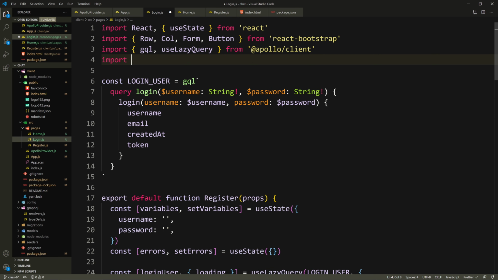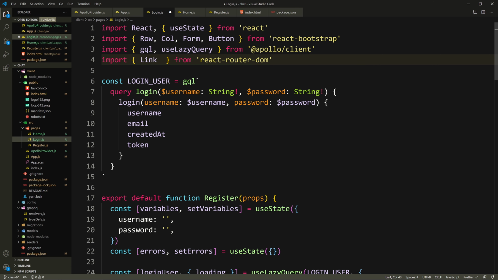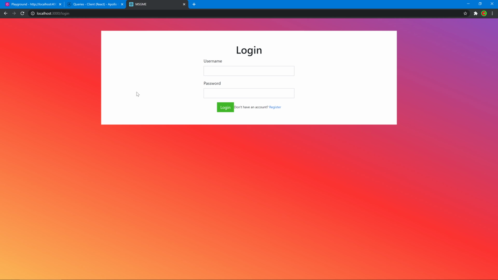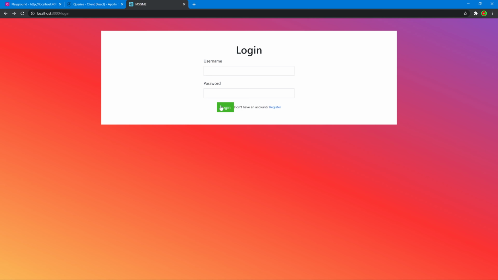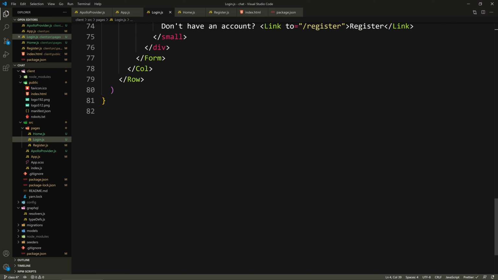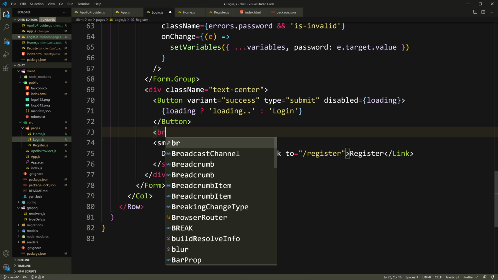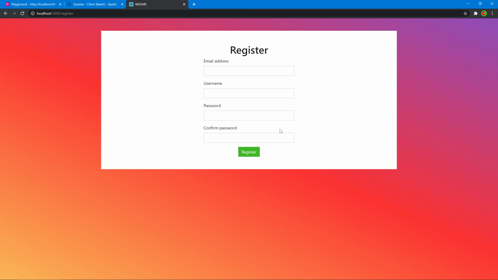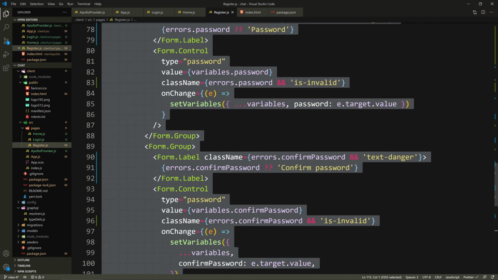No, I didn't import it, so here we'll need to import Link from React Router DOM, like that. So let me check if that's working. Alright, it does work. If we click on register there, it takes us to register, but for some reason it's on the same line. We can simply add a line break, so br. Just br and close the tag, and there we go. So, "Don't have an account? Register." And let's copy this and do the same for the register page.